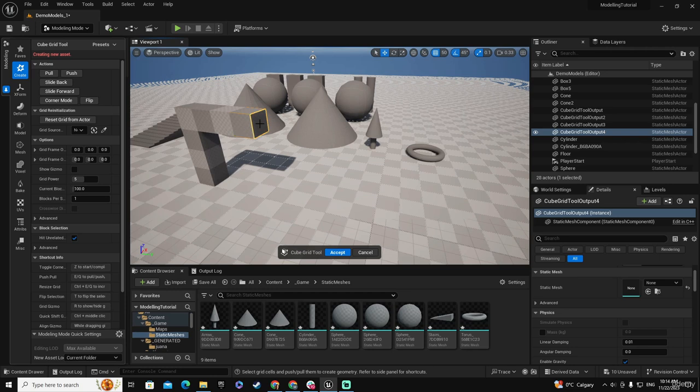Now, let's say that for any reason, I want to reduce one of these cubes. Well, in that case, instead of using E, I'm going to click Q, which is the same as push. So E will pull more cubes and Q will push the cubes.